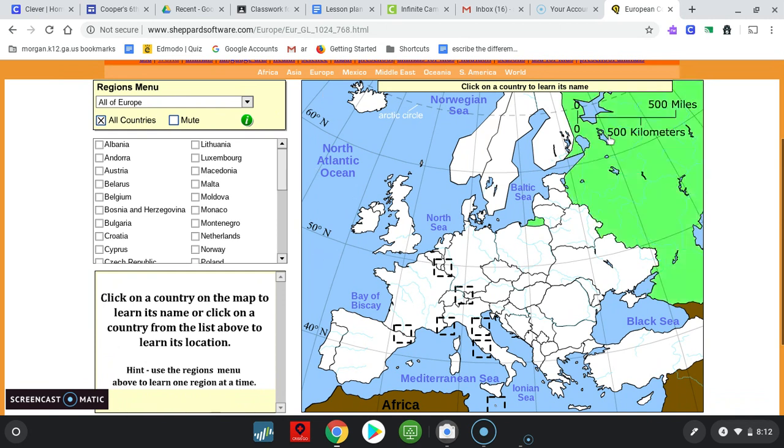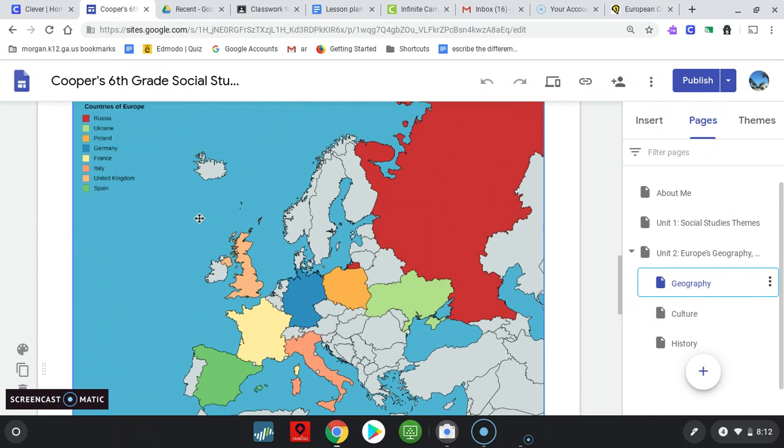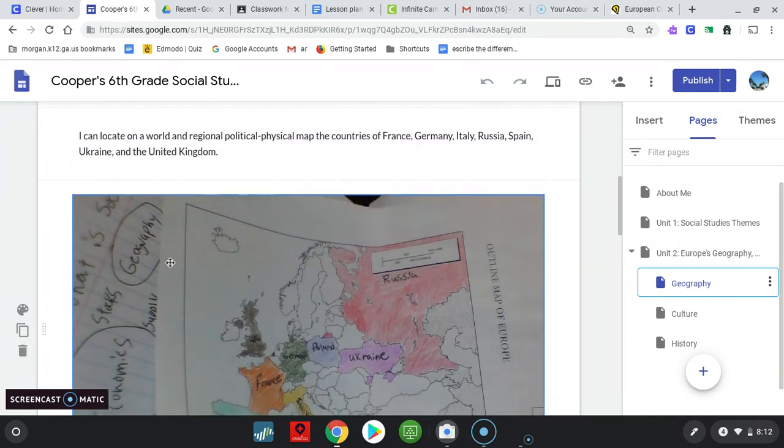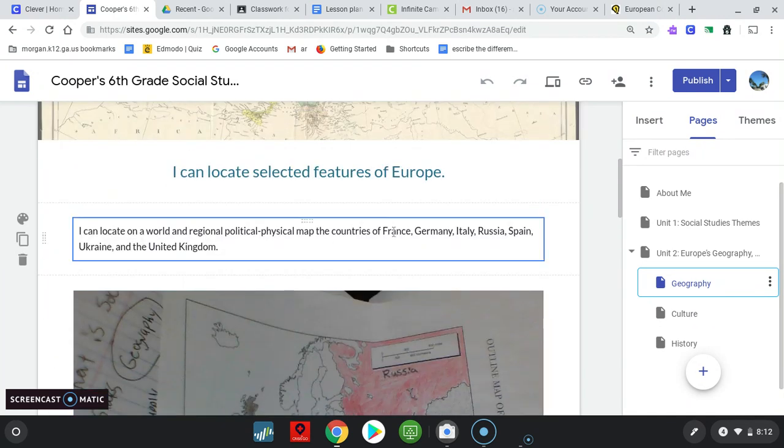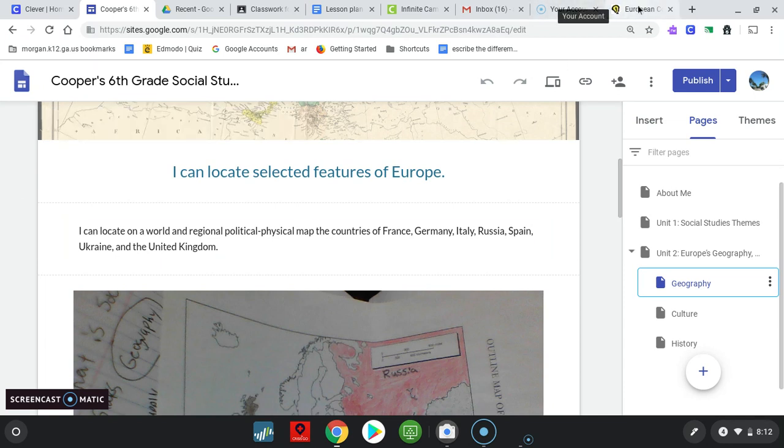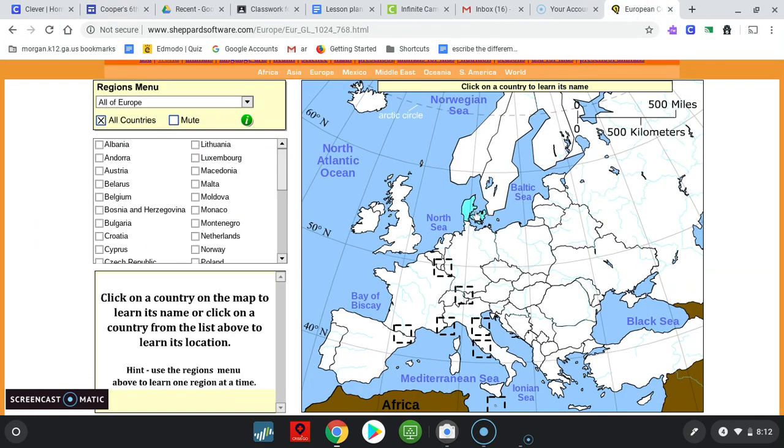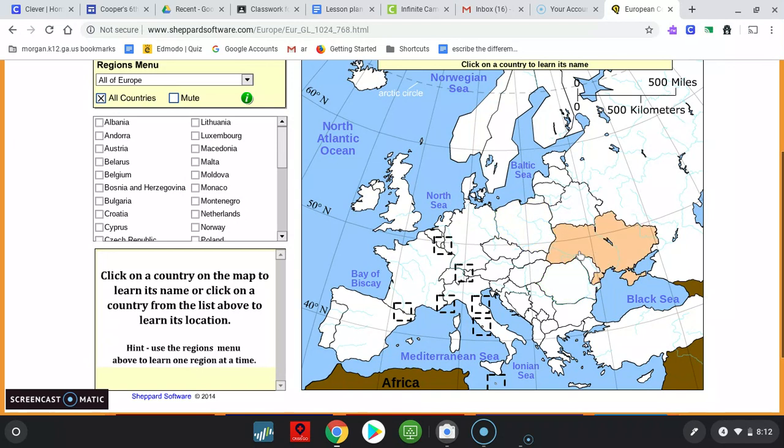So you want to go through and you want to label the 8 countries in this map and in the standard. The 8 countries were required. There's 7 listed in the standard, and I'm asking you to label Poland as well, because Poland is important for World War II. All right, so let's start.